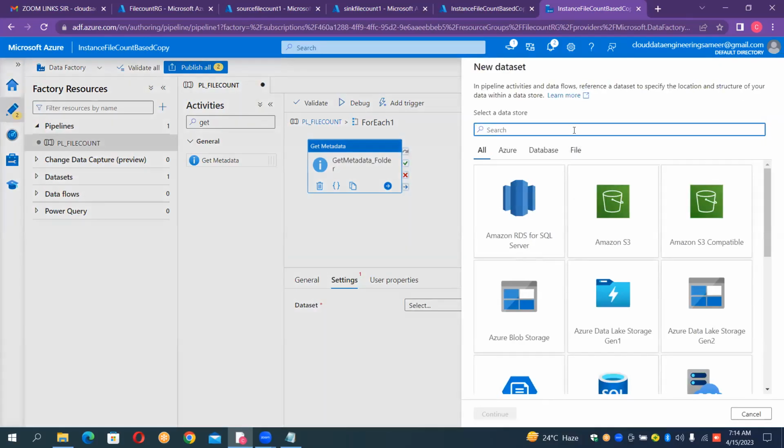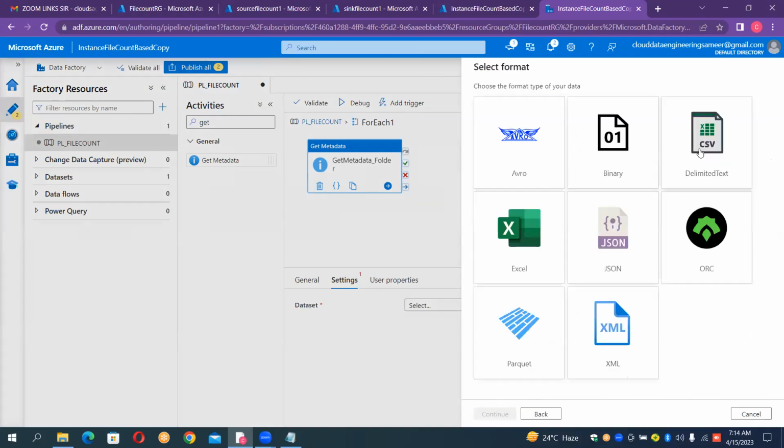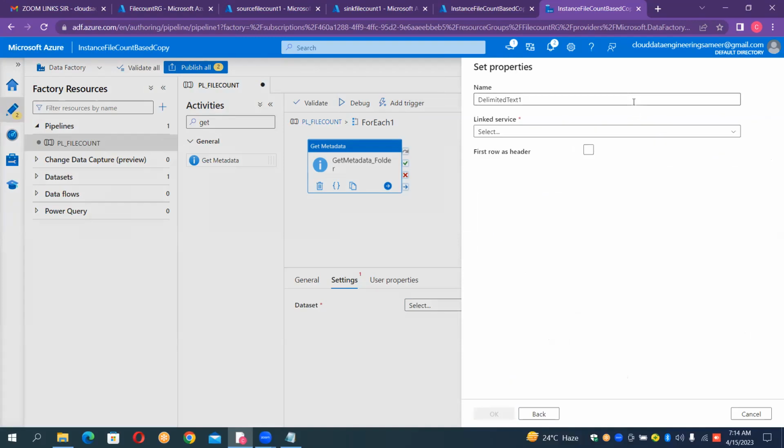Now I wanted to create a data set on this. Obviously, the Gen 2 storage. So select it here, Gen 2. Select it and select file type as CSV. So now delimited text, and now give the name of the data set. So I'm giving a DS underscore.